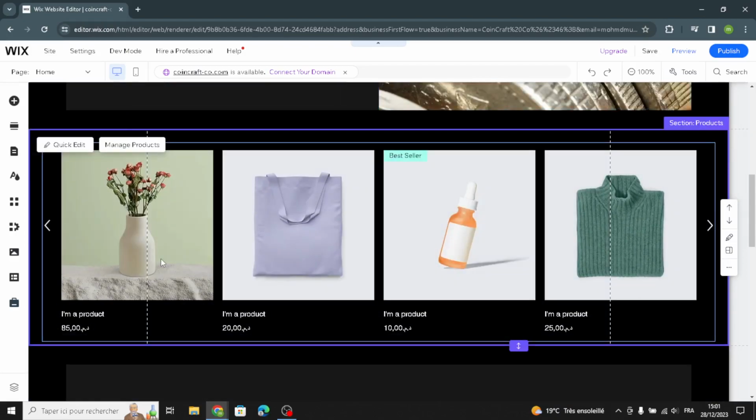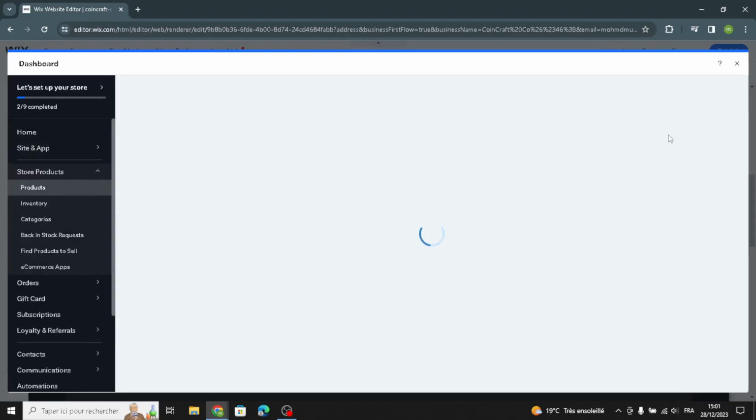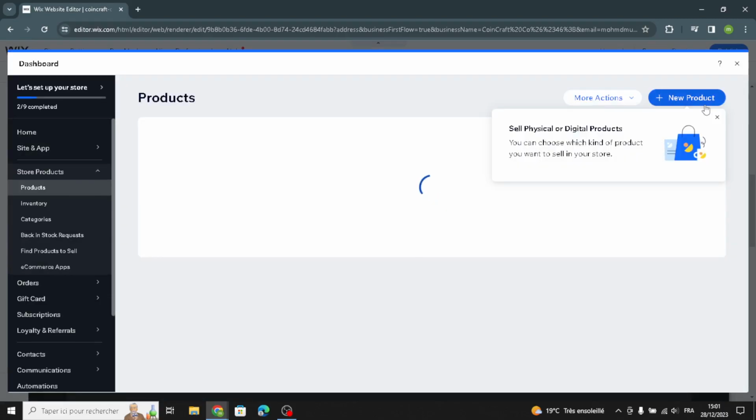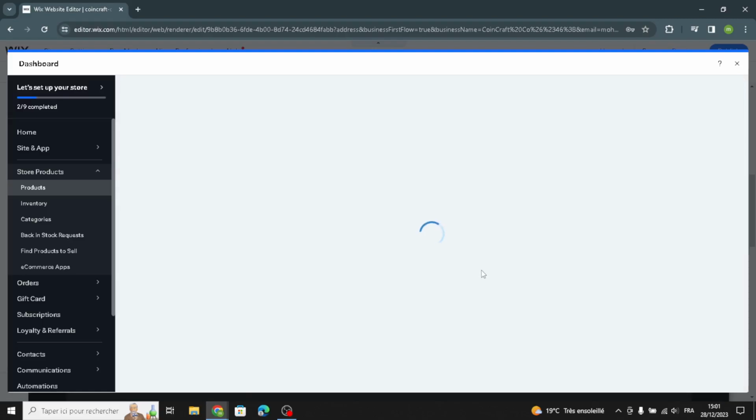So this is product section. So you have to create your product. So to do that, you have to manage product. Okay, now you have to add a new product and you can select the type. Okay, just click here and select the type of the product, physical product or digital file. So now you can customize it.